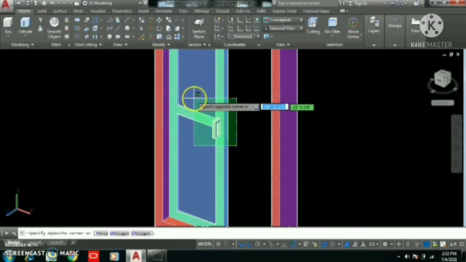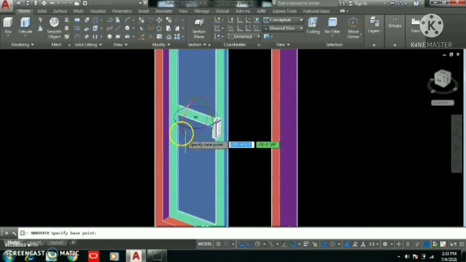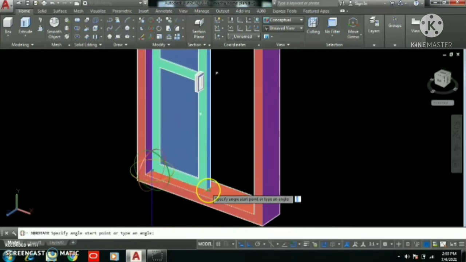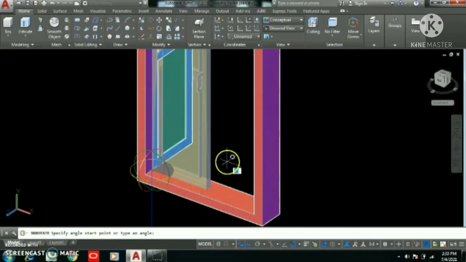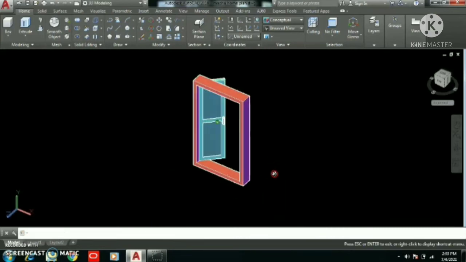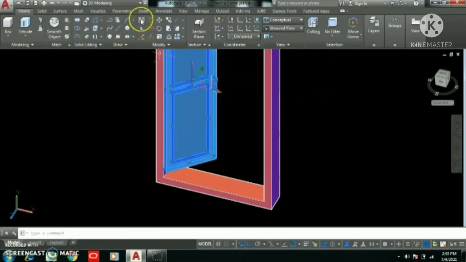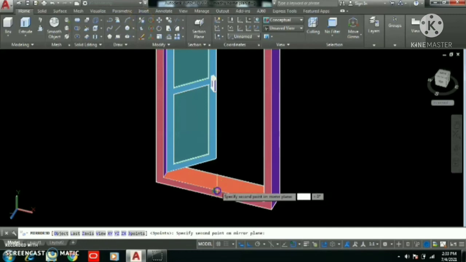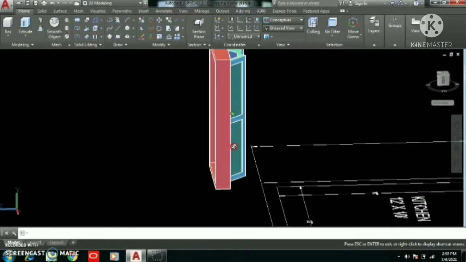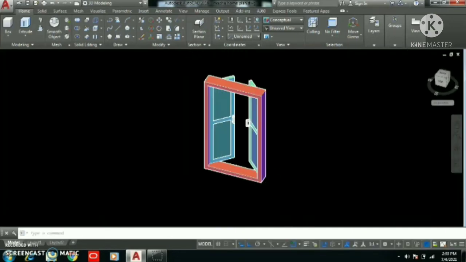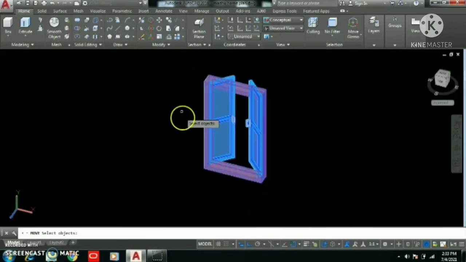Now let's use the 3D rotate command and rotate this door panel to an angle of 45 degrees. Now use the 3D mirror command and mirror this panel to the other side. Use the move command and move this door into the wall.